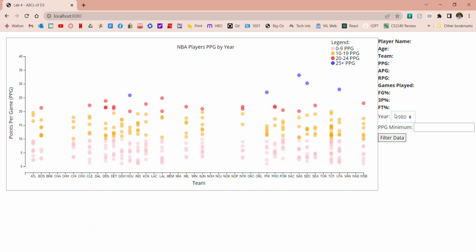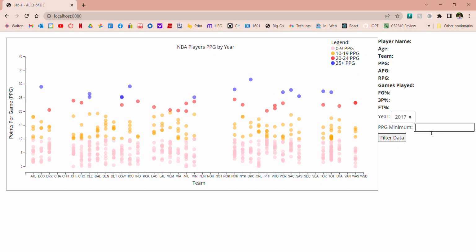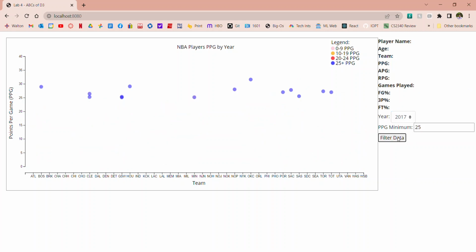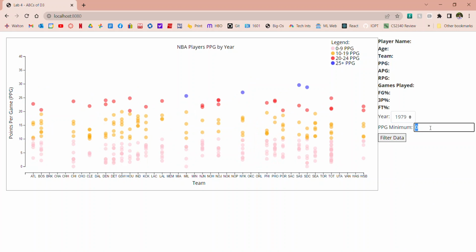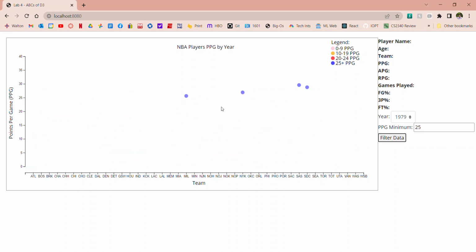With our drop-down box here, we have a points per game minimum, so if we want to see how many players scored over, let's say, 25 points per game, this will pull out all those players. And then we can reset this back to 0 if we want to go back. And this helps us filter out players that only scored over a certain points per game each year. So we can do this for every year if we want. So we can go back to 1979 and look at how many players scored above 25 points per game, only 4.